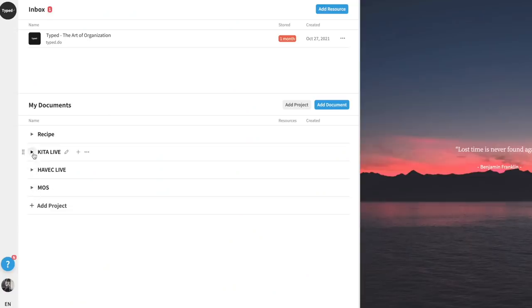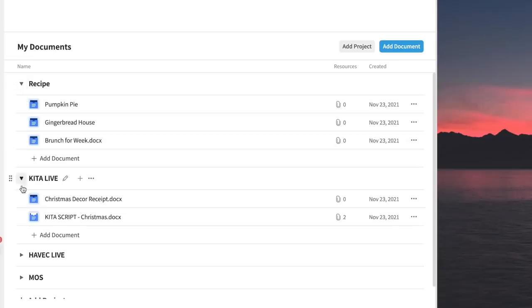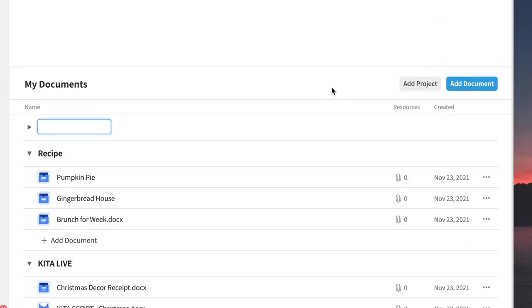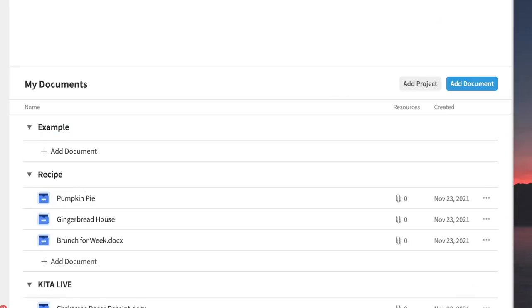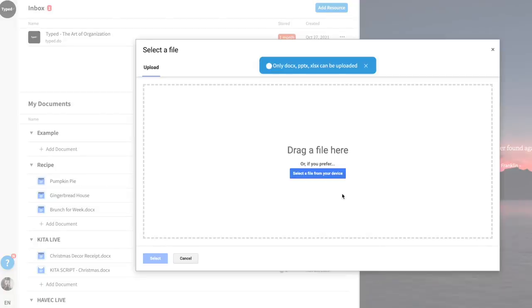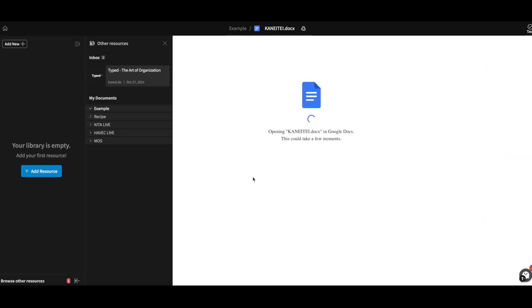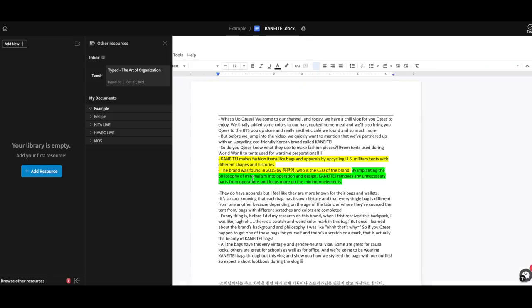Here, the bold ones are called projects. When you click these triangles, the list you see here are called documents. You can create a new project by clicking add project and giving it a name. And you can start adding documents by clicking plus add document. Here, you can create a new document, or open from local, or open from Google Drive. For us, let's try opening from local. You can select a file from your device or simply drag a file here, and that's pretty much it. By the way, just keep in mind that only documents, PowerPoint, and Excel files can be uploaded here.